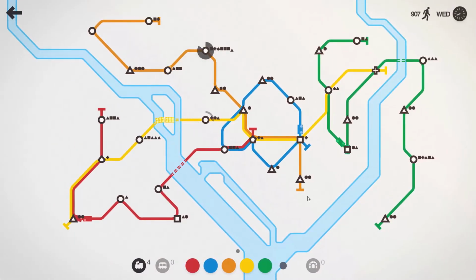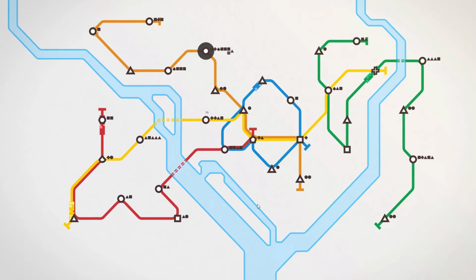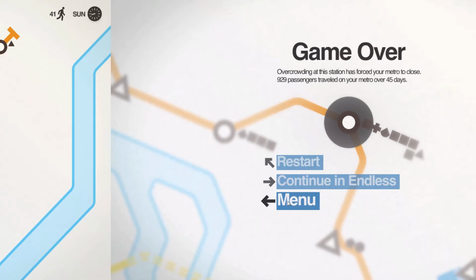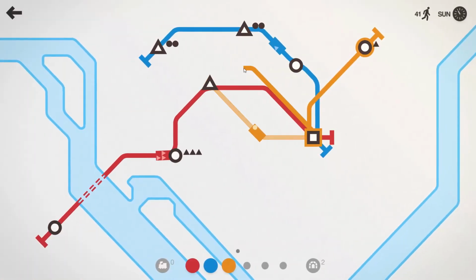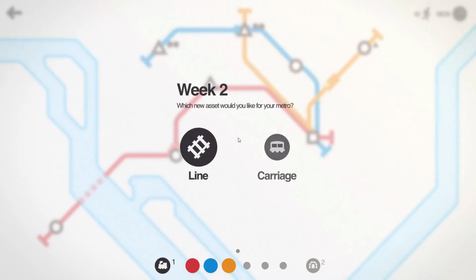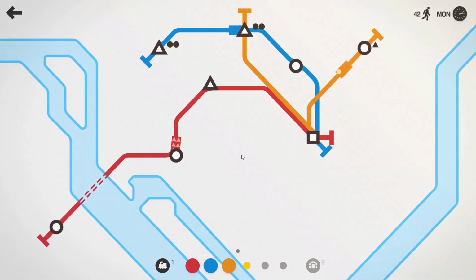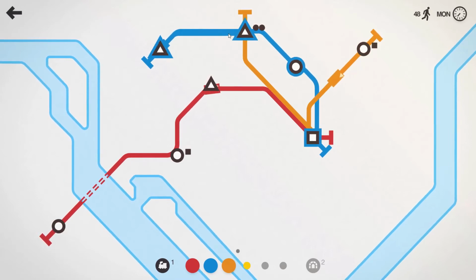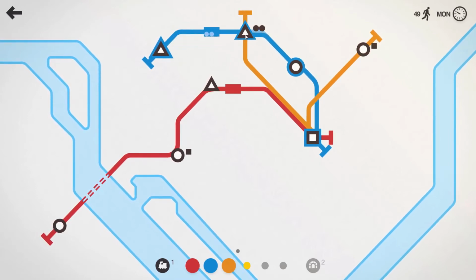The aim of the game is simple. You need to build the most efficient train transportation network without getting a station to become overcrowded. To do that, you build train lines, assign trains to them, assign upgrades like carriages, tunnels, and transfer stations. Every Sunday, you receive a new train and a new upgrade. As I said, the game ends if one of the stations becomes overcrowded.